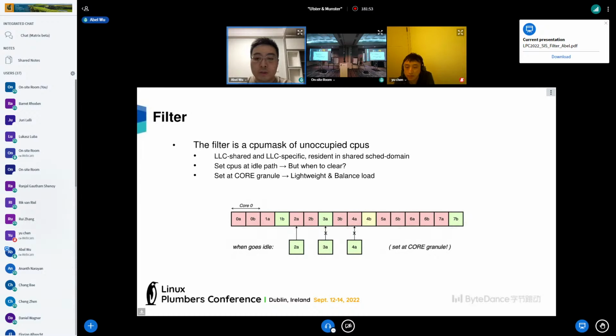When CPU 2A, which is the first CPU of core 2, goes idle, it will be set in the filter, because 2B is not set. But if you take CPU 3A, for example, 3A is already set in the filter, so the propagation can be skipped, and then we don't need to do the update. Well, the tricky part is the 4A in the picture. The propagation will also be skipped if its sibling is present in the filter.